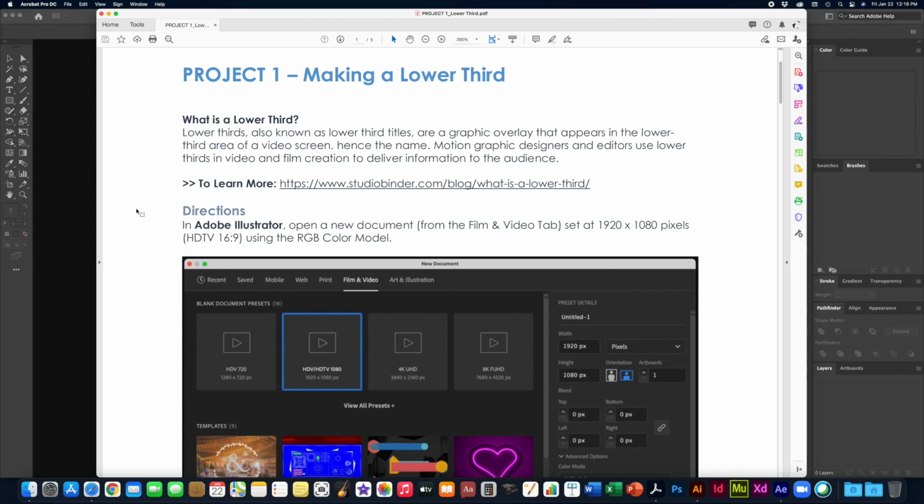Also known as lower third titles. These are essentially an area of graphic design that incorporates graphics and type and occasionally photography, although normally it's non-photographic graphics. And these appear as an overlay in the lower third area of a video screen, hence the name lower third. Now, when I say video screen, it's normally over a television program of some kind, but it can also be any kind of video that you might find on YouTube, and so on and so forth.